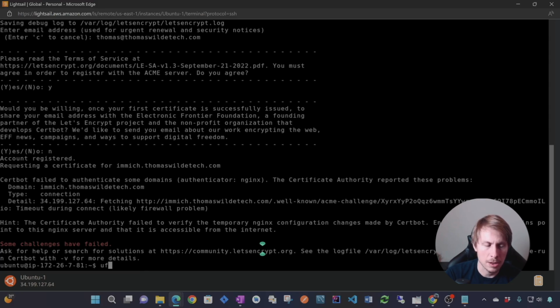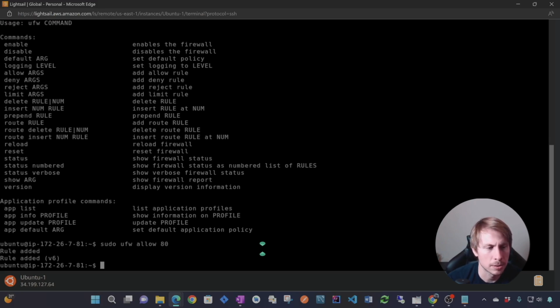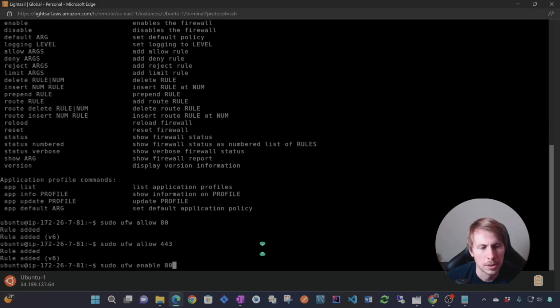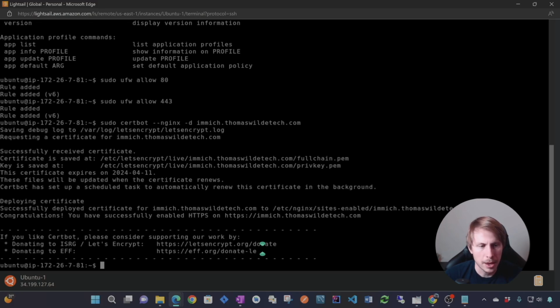Let me check. sudo ufw status. We do need to make sure that we have our HTTP and HTTPS ports open. That might be the problem. Allow 80, I should say, and allow 443. Let's see if that was the problem. Okay, and it says successfully deployed certificate.